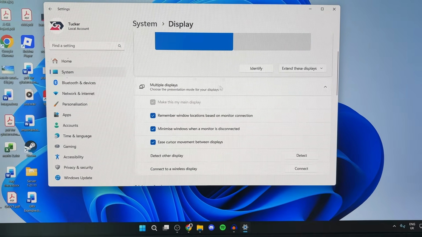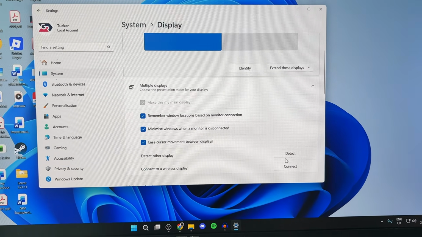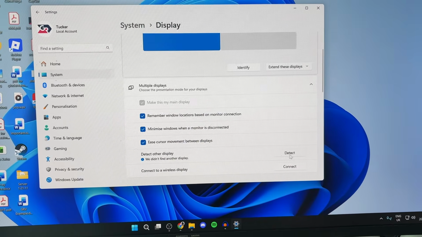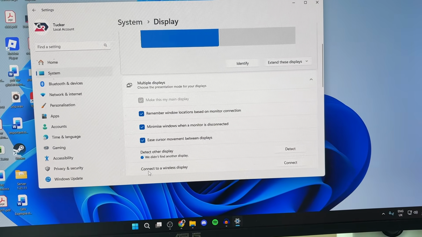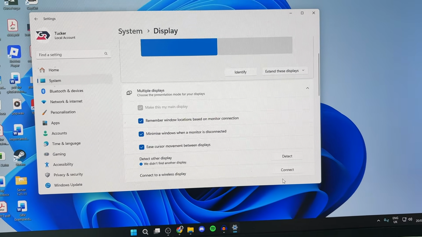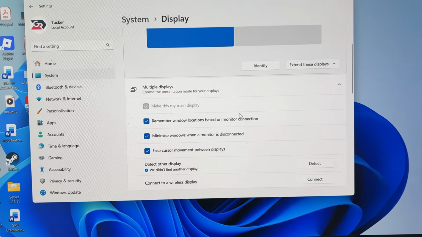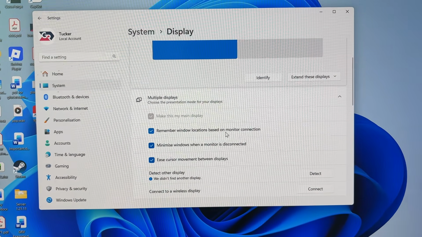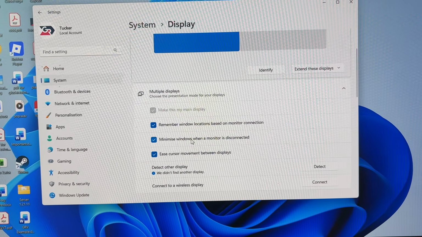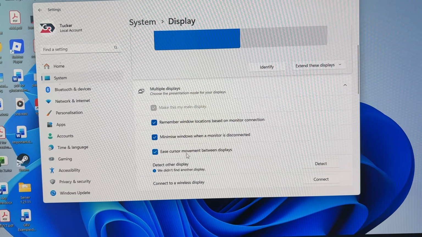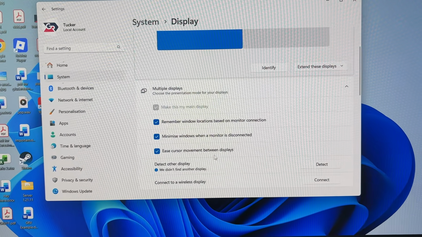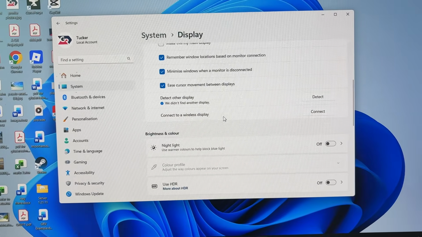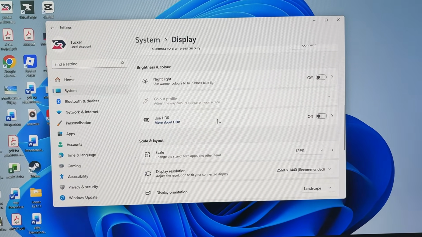If you're struggling to get either of these showing up that you've got it connected, you can scroll down here and where it says detect other display, you can detect it, press that there, it will look for it. And also if you're trying to connect to a wireless display, you can press connect to the right here. We've got some other options. For example, remember Windows locations based on a monitor connection, minimize windows when a monitor is disconnected, ease cursor movement between displays. So adjust those to your liking and you can scroll down and there are some other settings as well.